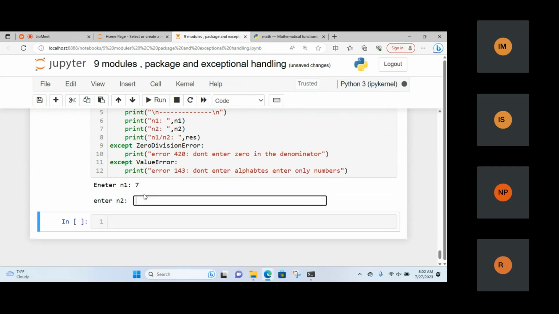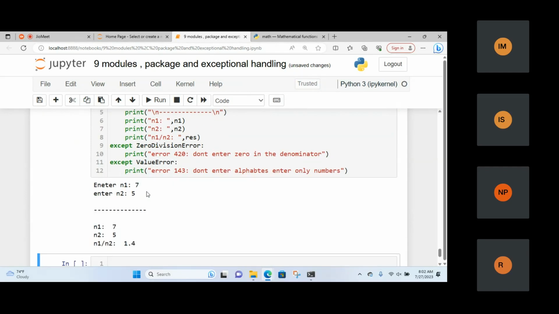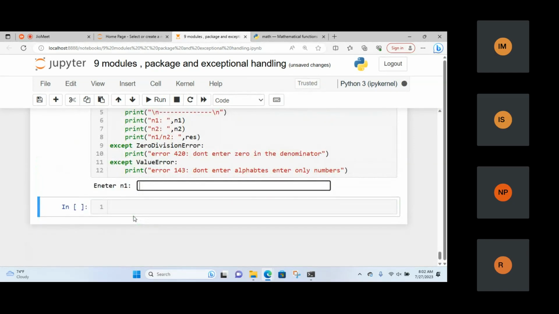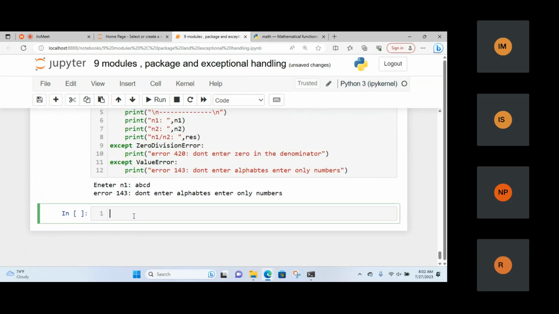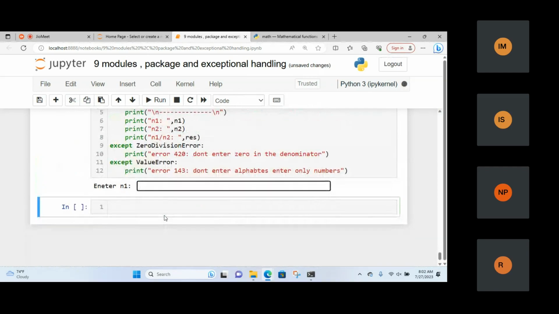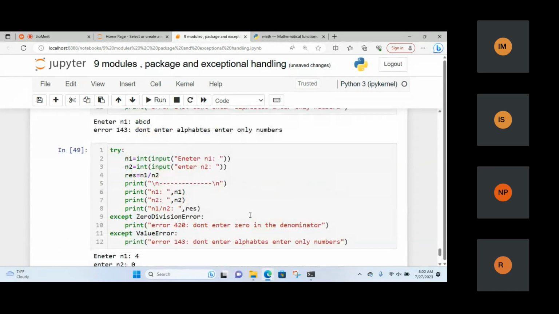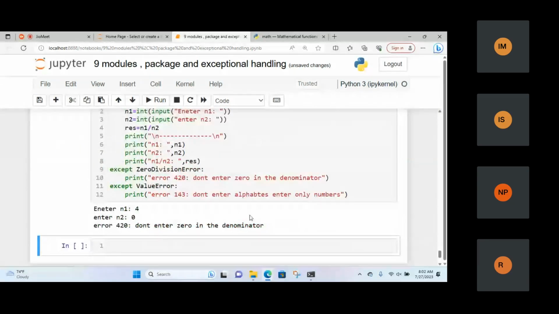Let me just check it. Entering the numbers, perfectly working. Now let me enter the same thing. I'm entering ABCD, same thing: don't enter the alphabets, enter only numbers. And now let me enter 0 in the denominator. Now it is giving me, don't enter 0 in the denominator. So a separate message for the separate error we are getting.